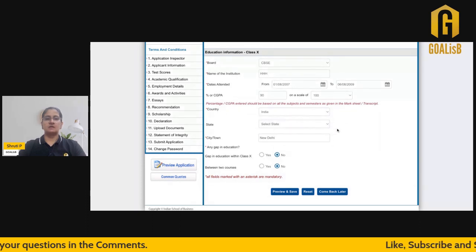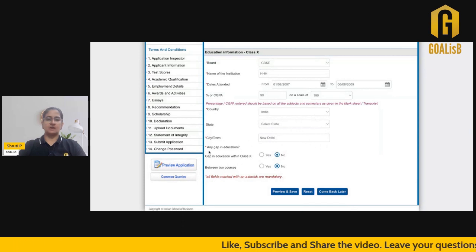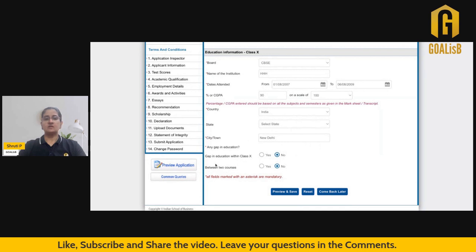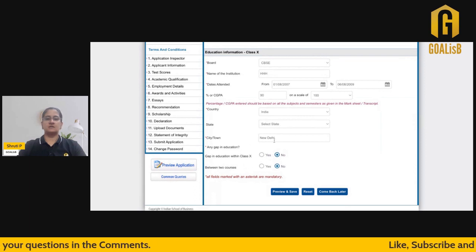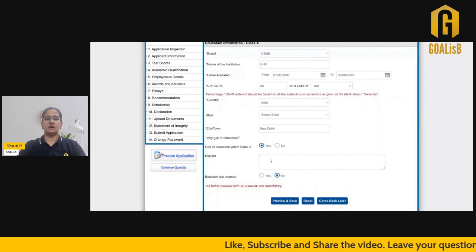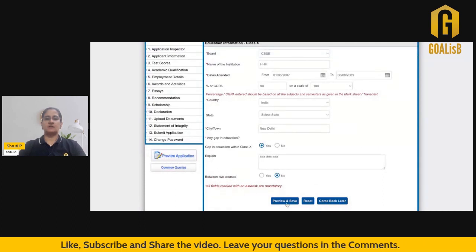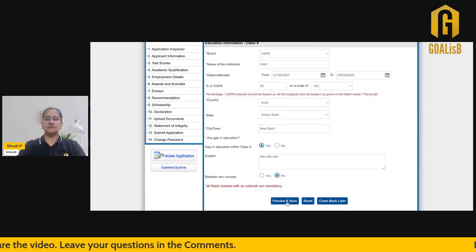Then add the country and the state, the city where you were when you wrote this test, and also there is a section about marking out the gaps. So if there was any delay or gap in your class 10th or between two courses, up till your class 10th, you can add that information here. If you are selecting yes, then you need to add a description over here as to what that gap is about and why. So you have a space to explain this particular anomaly in this section.